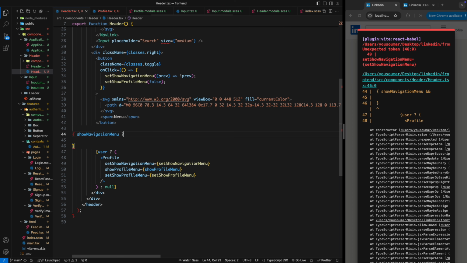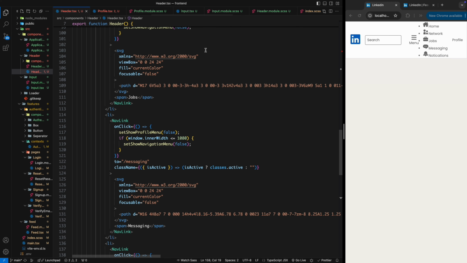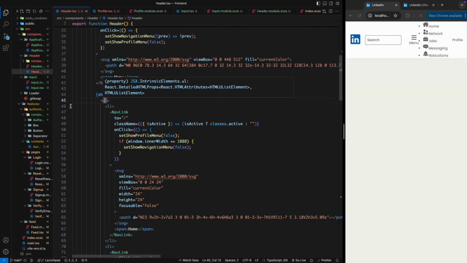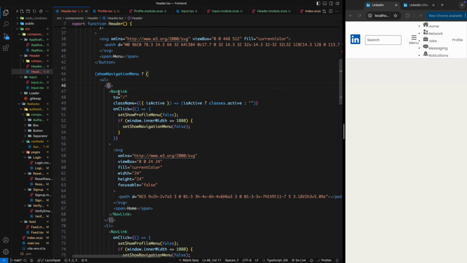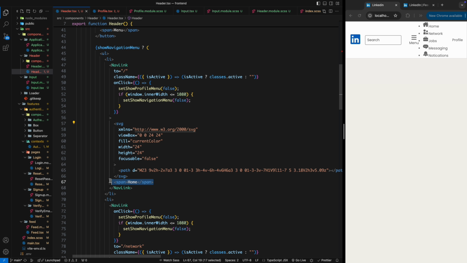So if it's true, we render this UL, otherwise we render nothing. And this UL that I just pasted is a UL that contains LIs. Each LI contains a navigation link from the React Router DOM, and for each of them I have this SVG that I grabbed by inspecting the actual LinkedIn. Then we have a span that states the name of the page where it is redirecting.